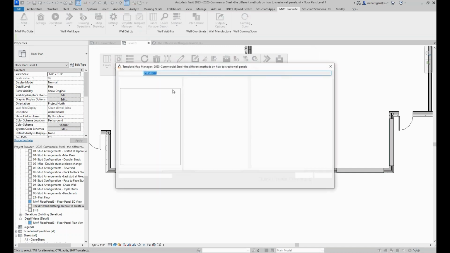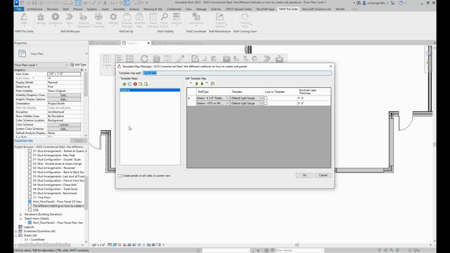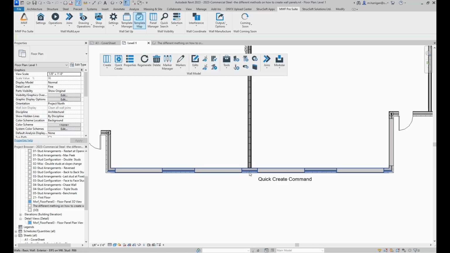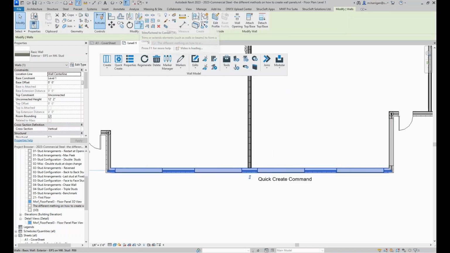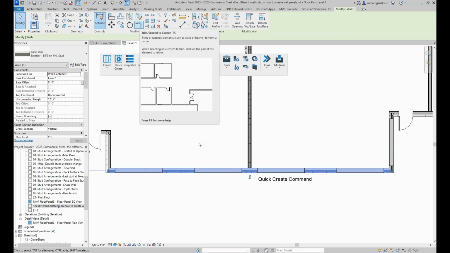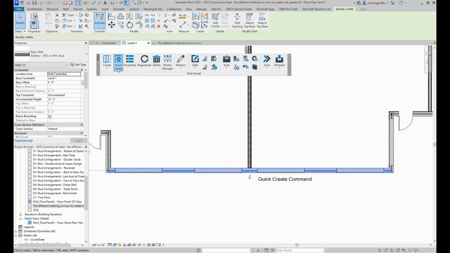You need to make sure when you are in the template map, if you do have multiple ones, that you have selected the correct one and then something is selected. So we're going to hit OK. So I'm going to select the panel that I want to use the quick create on. So I'm going to select it, and then we're just going to go where the quick create is, and we're going to click it.